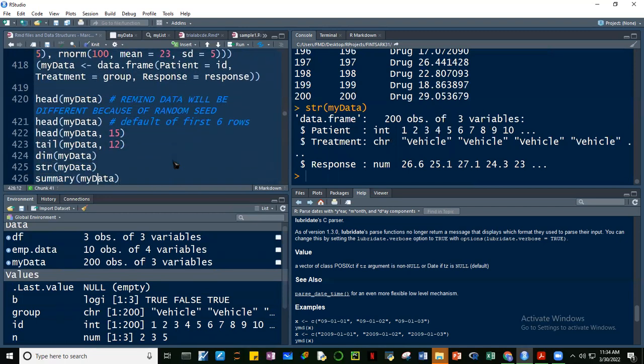Okay. Then, now, guys, we should have the same numbers, and we should have the same observations because we set the seed. So 26.6, 25.1, etc. It would be different if we did not set the seed. Now, since we set the seed, we can do the head function, head of my data.